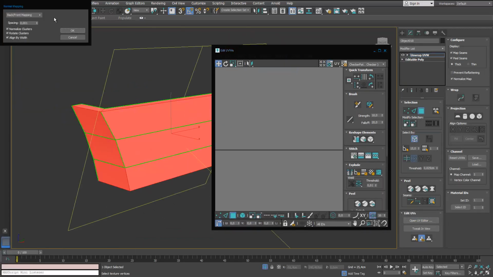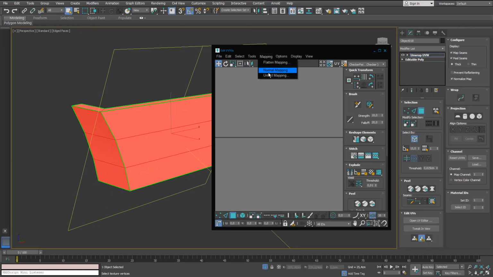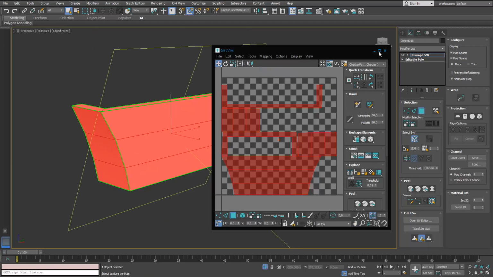Okay, for this piece here, also it's gonna be very easy, and we're gonna do the same thing we've done for the last piece.